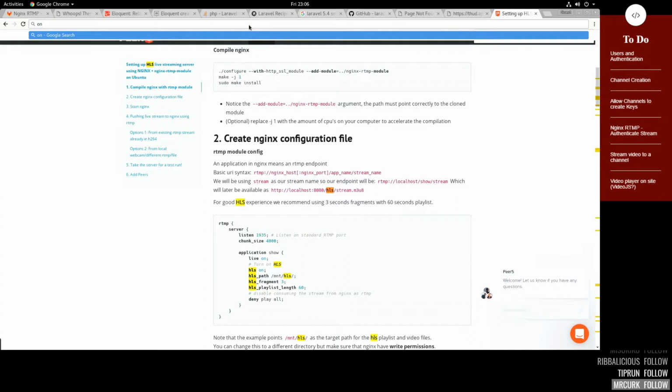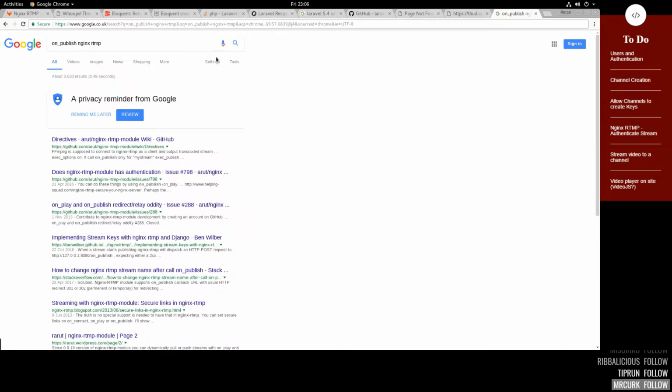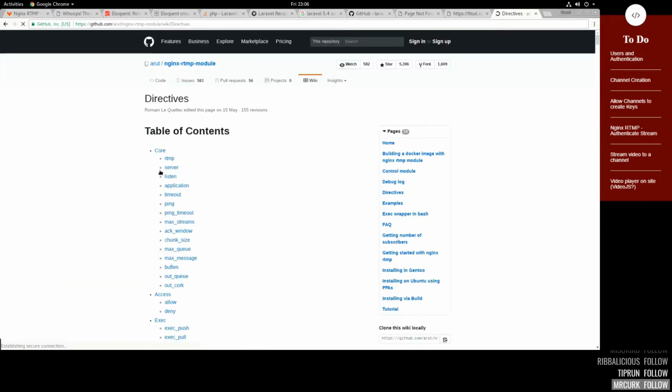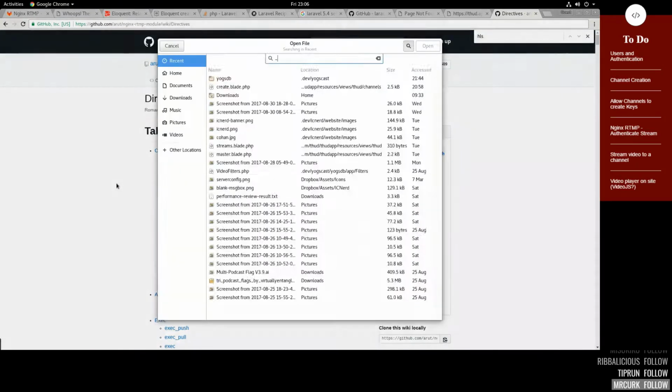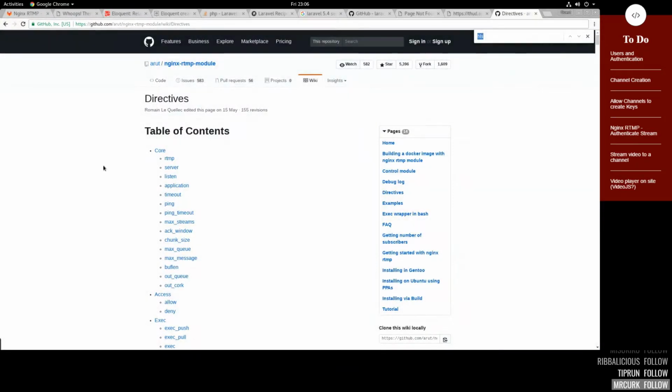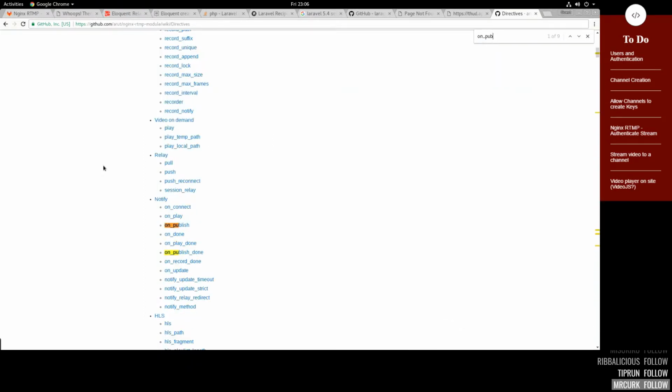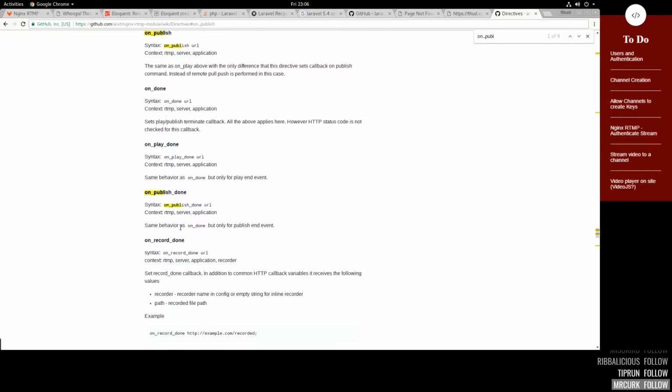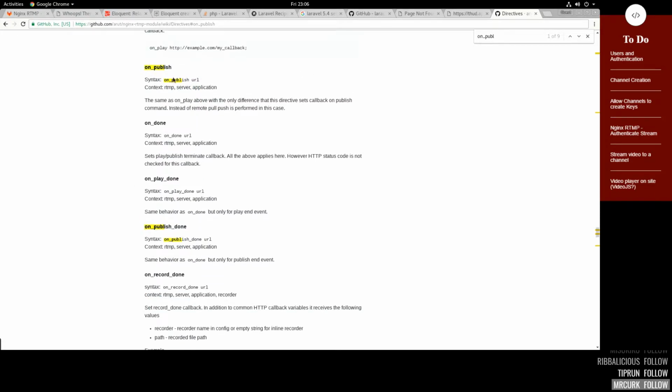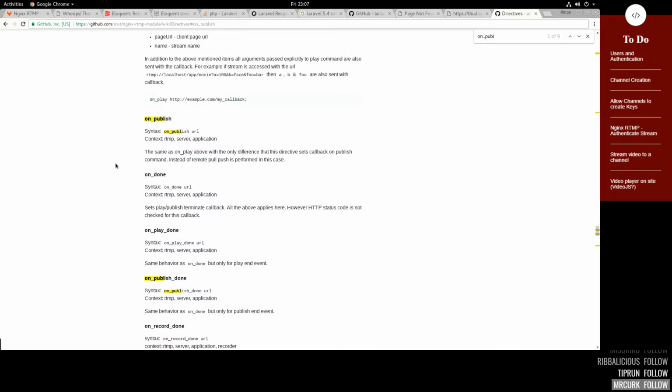On publish. Nginx or RTMP. Maybe I'm missing something in the redirect part. Oh, don't mind me. Control F on publish, not Control A. Oh nice, we've also found this.